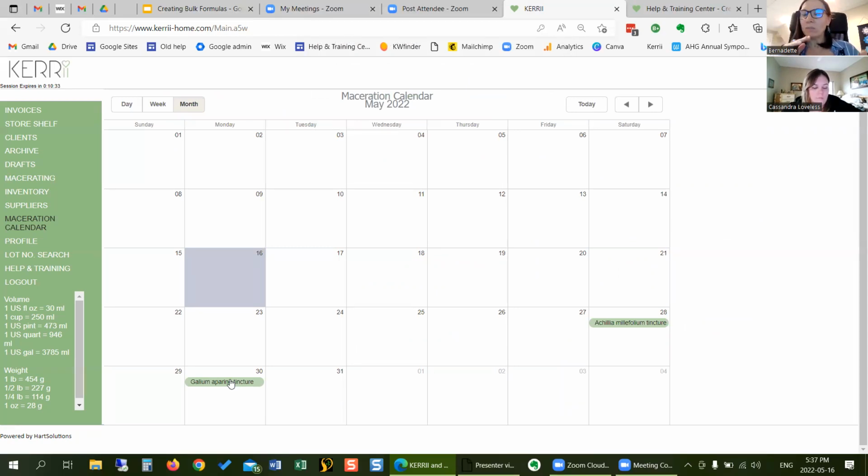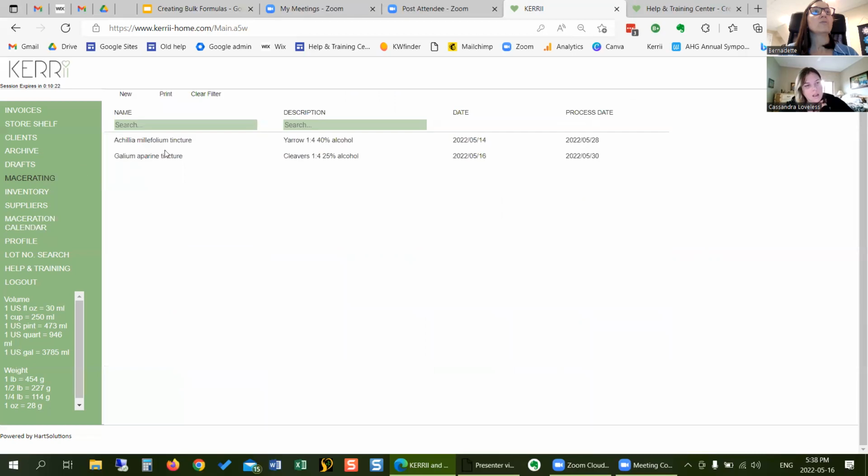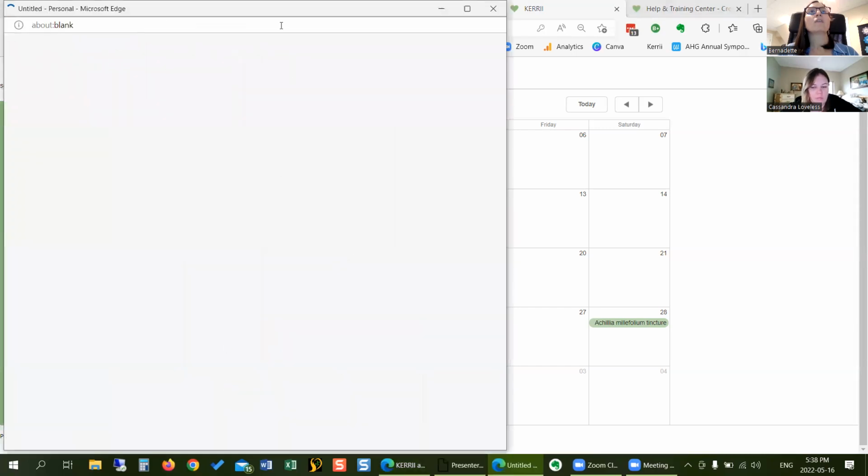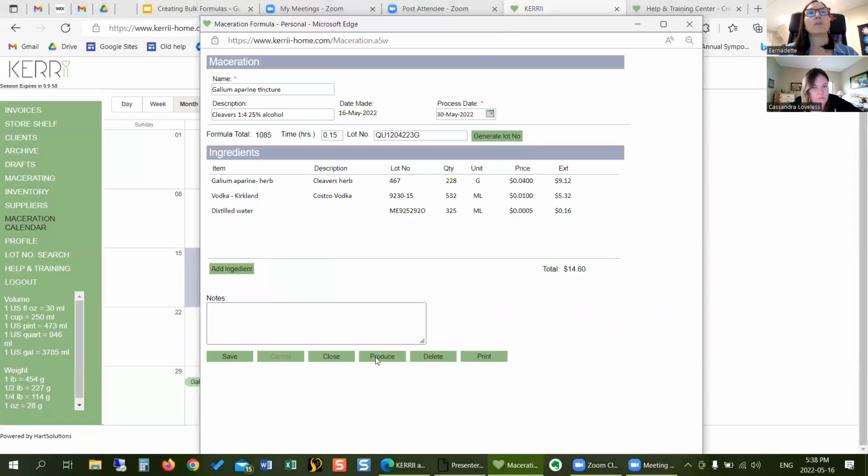So any questions about creating a maceration? Nope. Okay, so then the next thing is when it comes time to process it. So you can either go into the macerating list, or you can do it directly from the maceration calendar. The nice thing about the maceration calendar too is, of course, I can always change the dates. If it's due to be processed or if it's past due, it turns red. But we'll put it here for now. So I'm going to double click it and then it will open it up, and then we can go ahead and produce it. So I'm going to click produce.